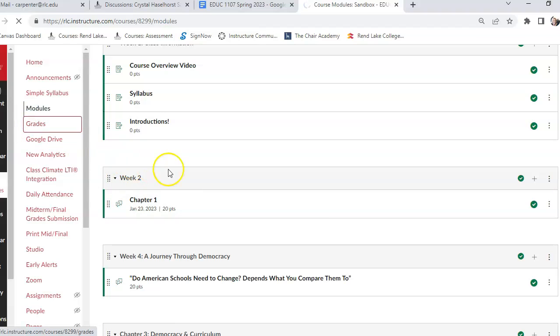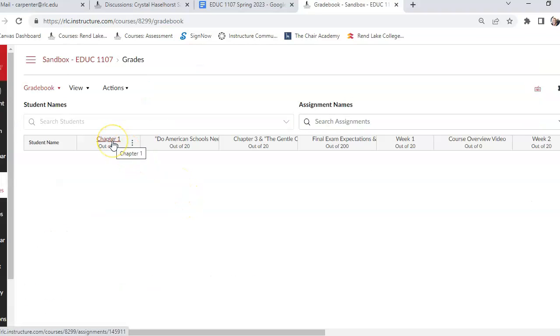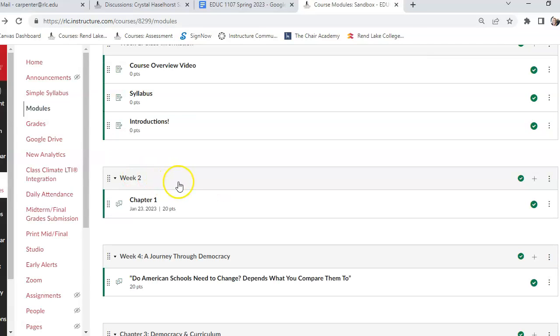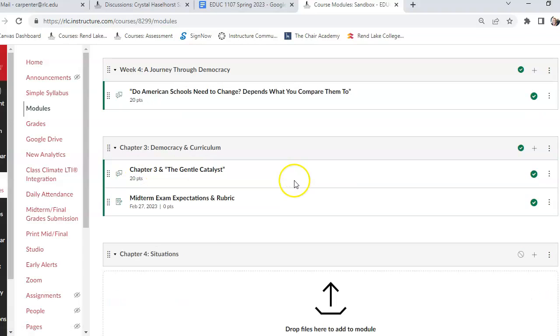So if we go to grades, we would see Chapter 1 is there. These module names can be what you need. I know you're kind of trying to move from 8-week to 16-week, and sometimes that gets confusing. You could name these by chapter if that's easier for you. Modules can be named whatever makes sense to you and your students. Just keep that in mind.